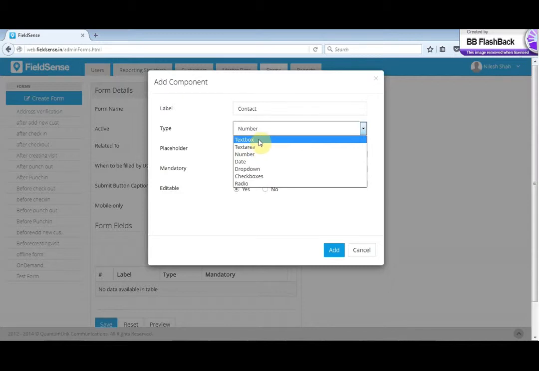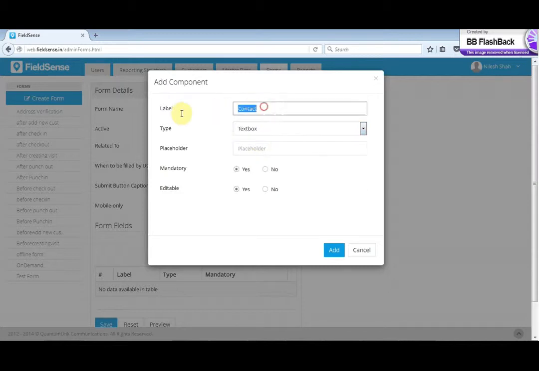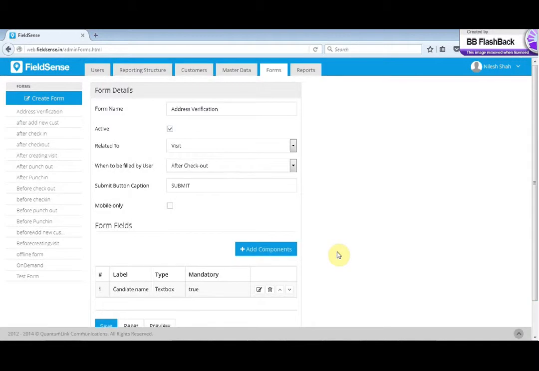So I will select text box. I will use candidate name as the text box. Placeholder is the option where the candidate name should actually be on the form. So it will be done automatically. I will show you how it is done.